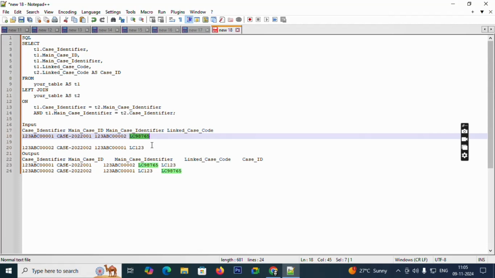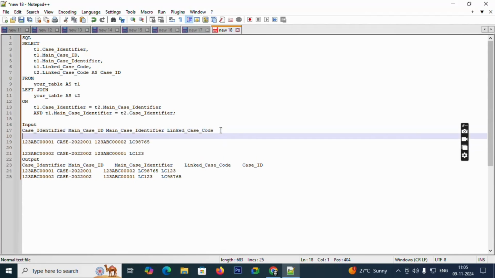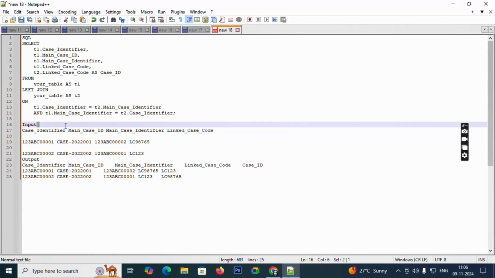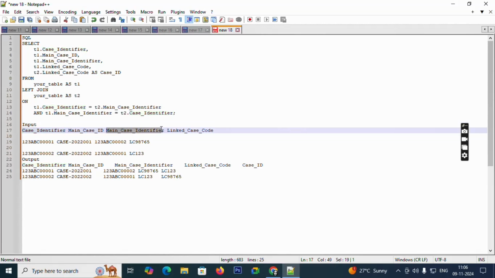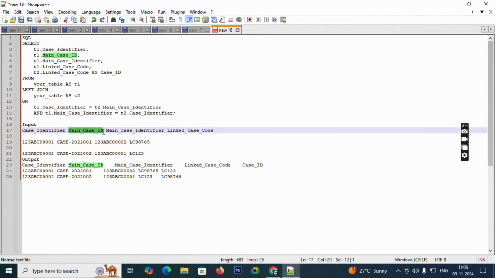So in SQL, how do we do that? We use joins. So the scenario here is that wherever in this data set the case identifier and the main case identifier are equal, I want to create a new column called case ID, and the case ID value will reflect, sorry, not the main case ID, the linked case code for that particular record.